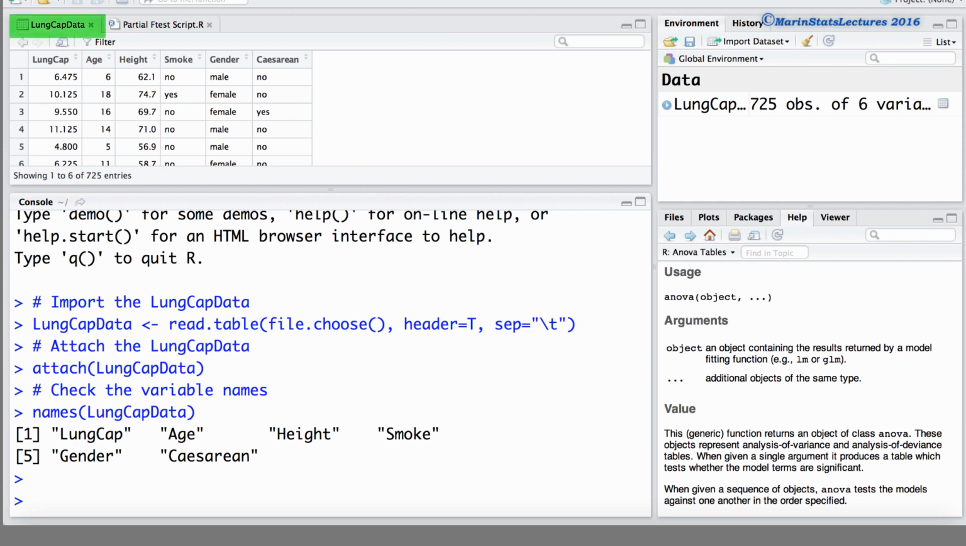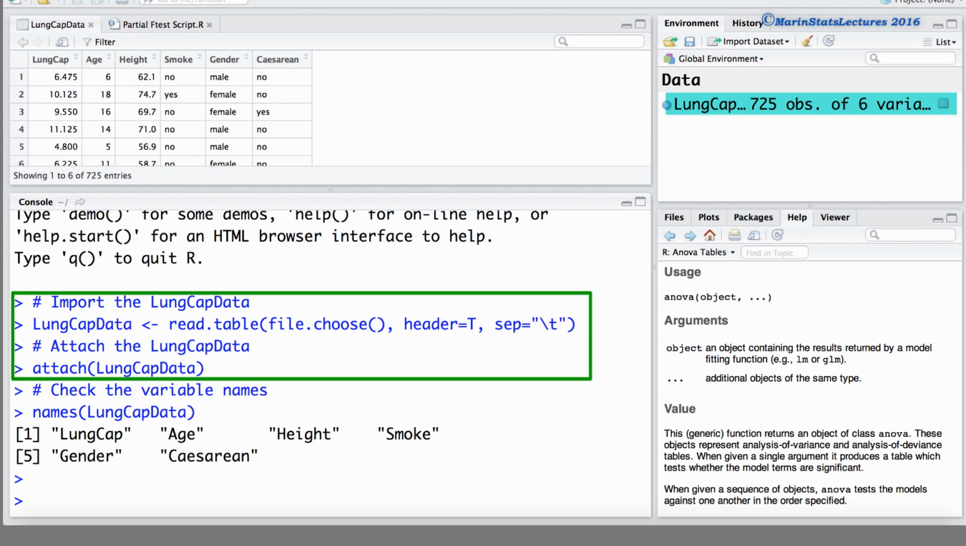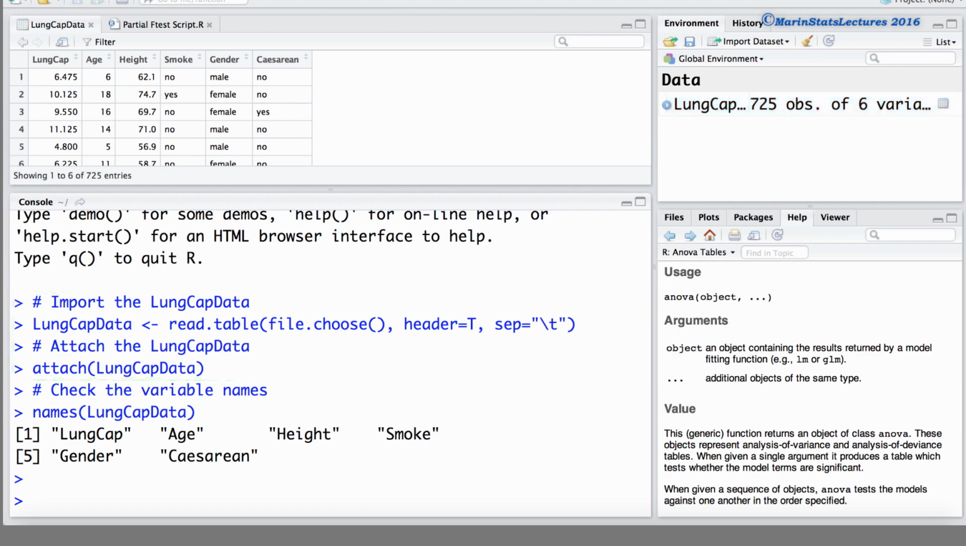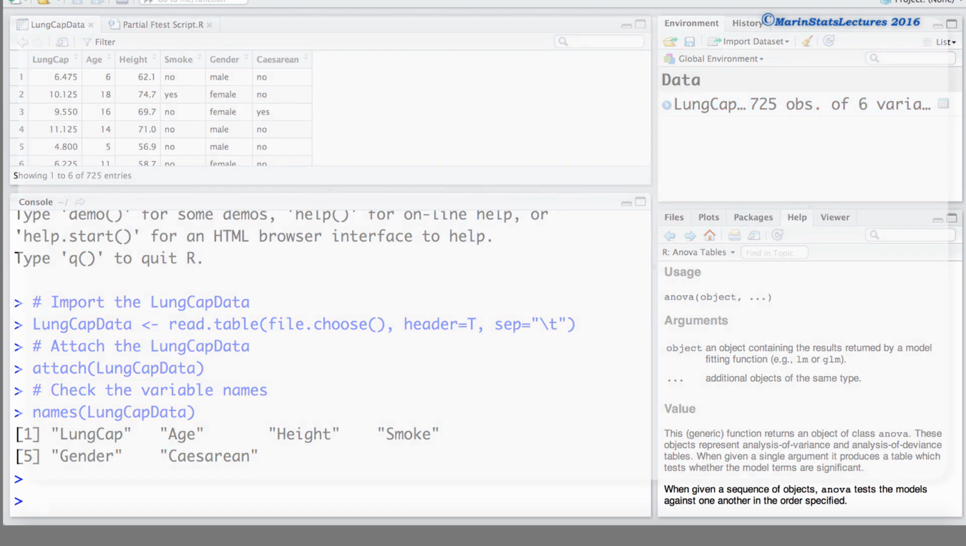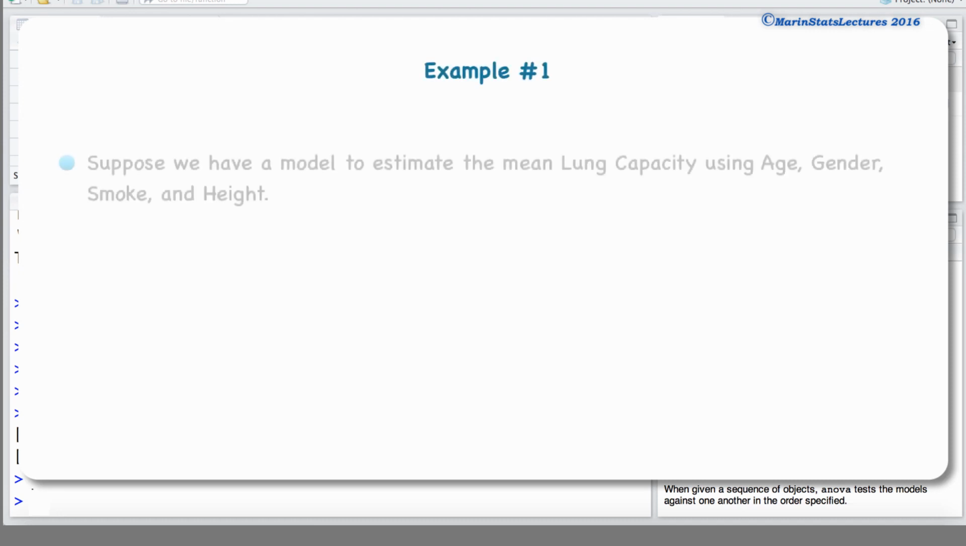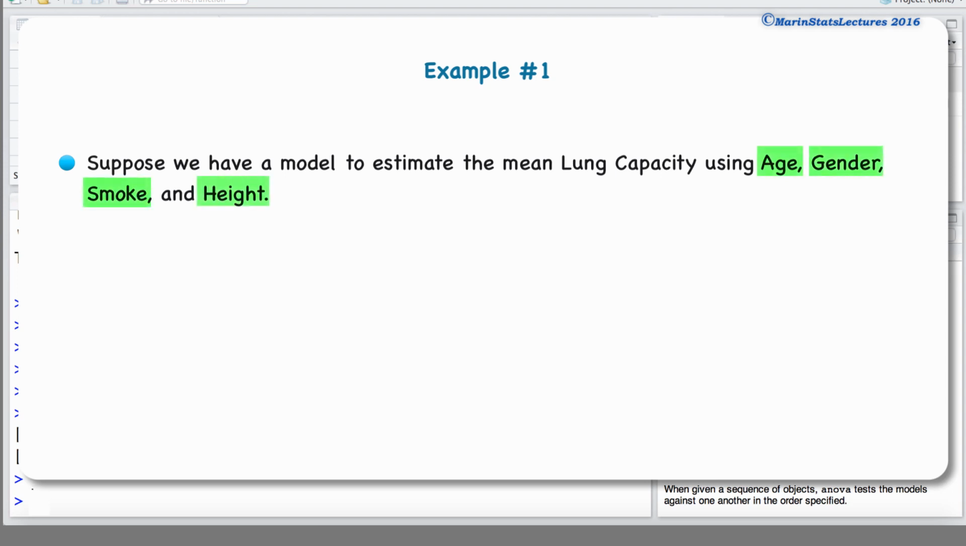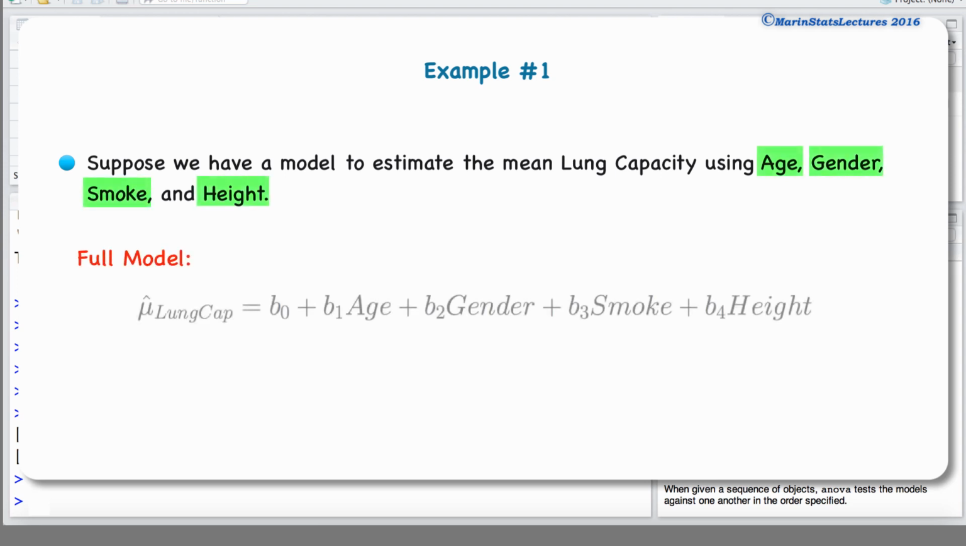We will be working with the lung capacity data that was introduced earlier in the series of videos. I've already imported the data into R and attached it. Now let's discuss a few examples. As a first example, suppose that we have a model to estimate the mean lung capacity using age, gender, smoke, and height. We'll call this model here the full model.